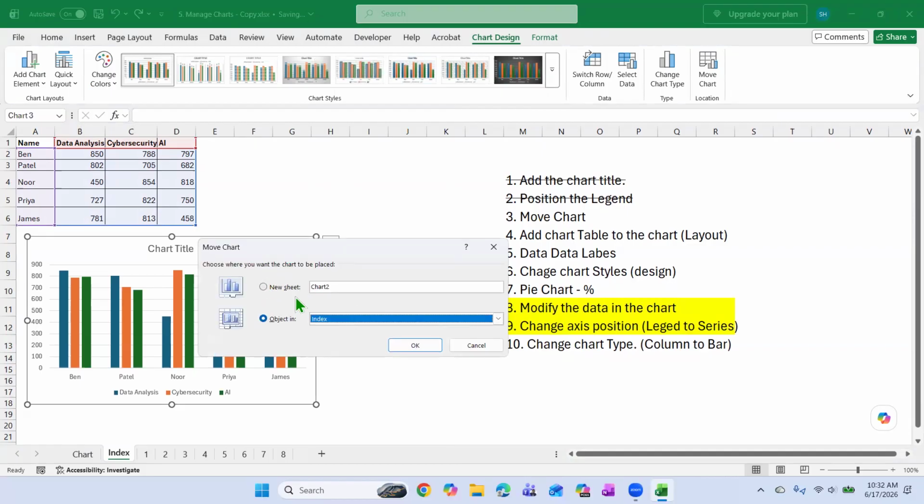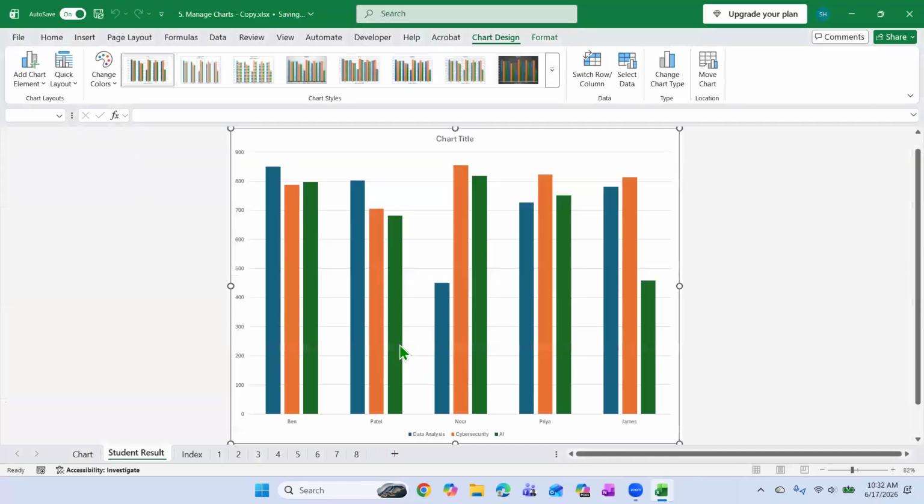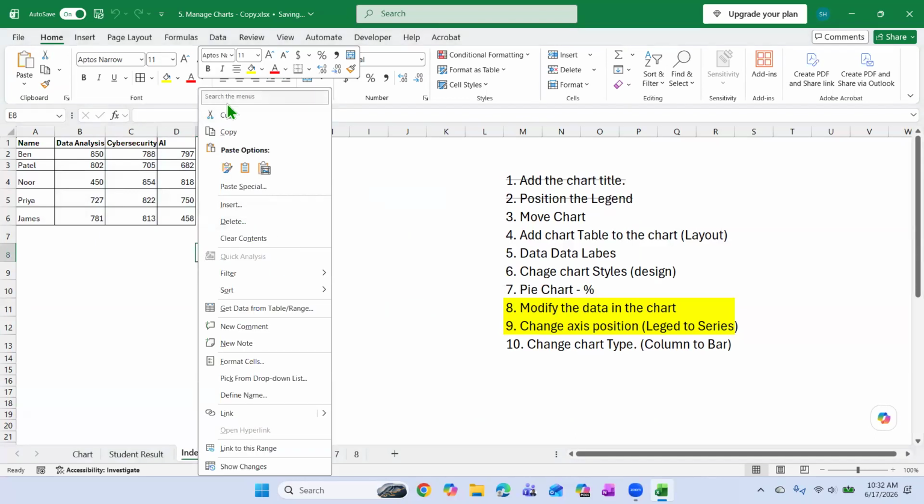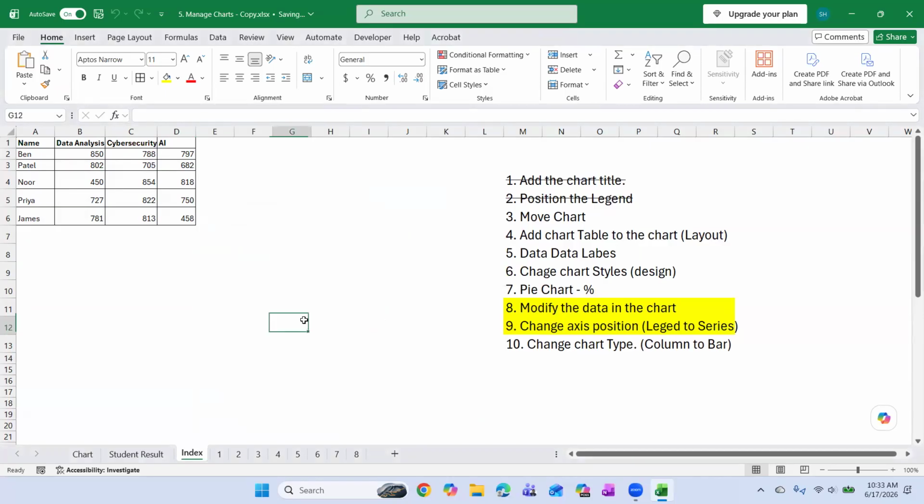You want to move that to a new sheet. Select the name you want to give. You should type it here. Let's say student data or student result. And then I want to click OK. So that will move to a new sheet. So here it won't be there. Okay. In the exam, you don't click cut and then insert, create a new sheet and then paste. Don't do that. Okay. Just right click the chart and then move chart.